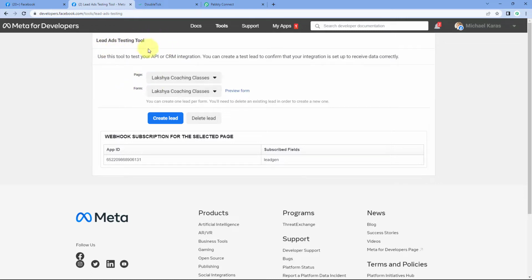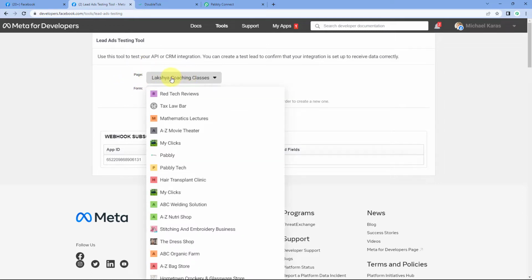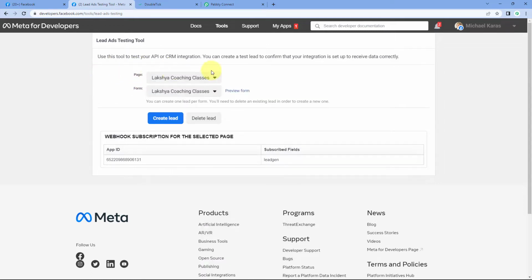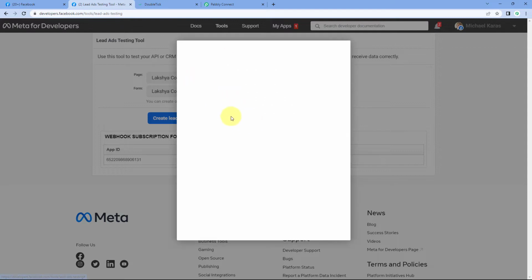So I just came to this Facebook lead ad testing tool page, and here we have selected the page from this page drop-down, on which particular page we want to generate the lead. Also in this form section, we have selected the form for which we want to generate this test lead using this lead ad testing tool. Now after this, just click on this preview.